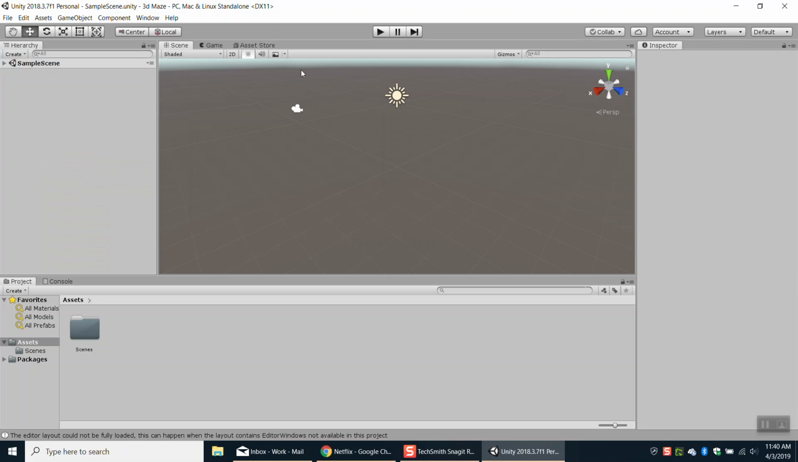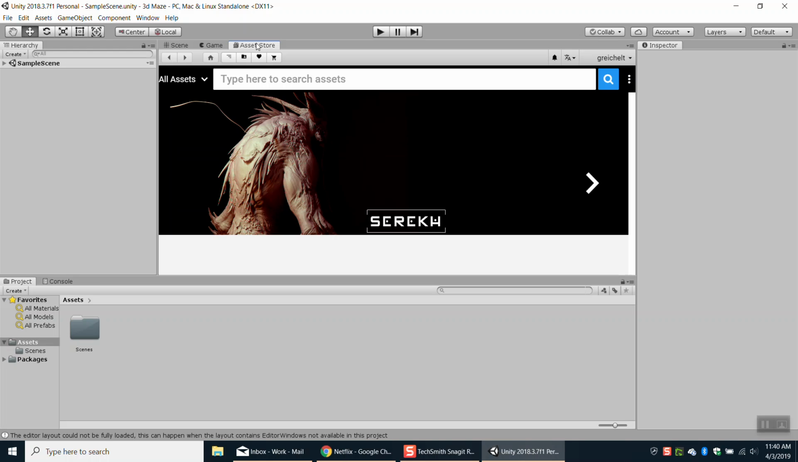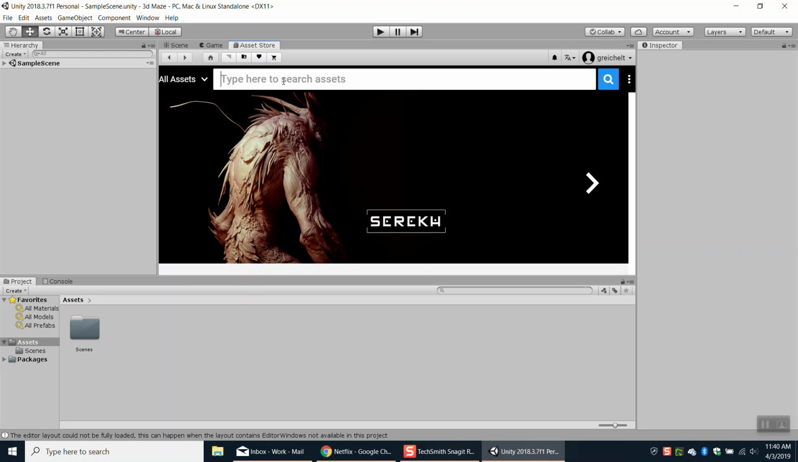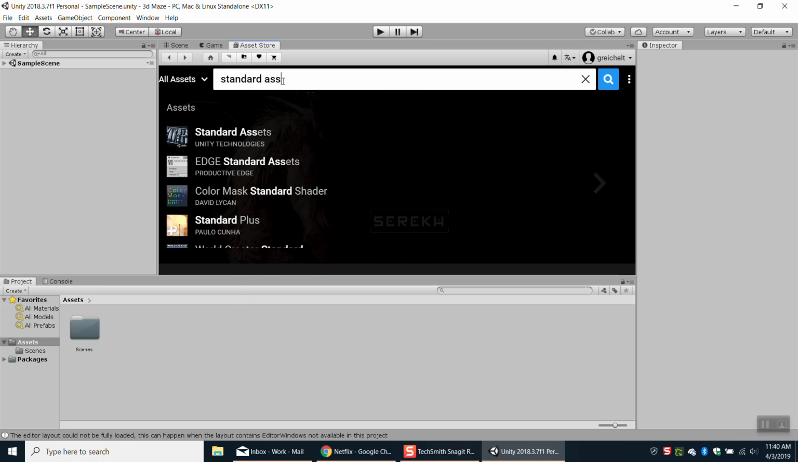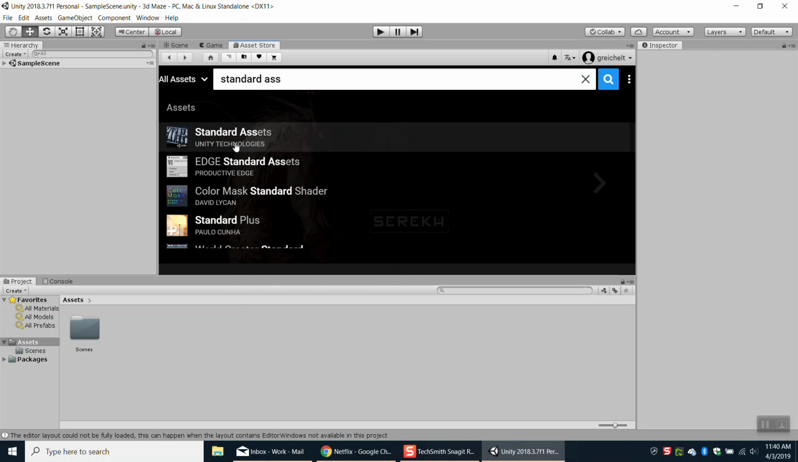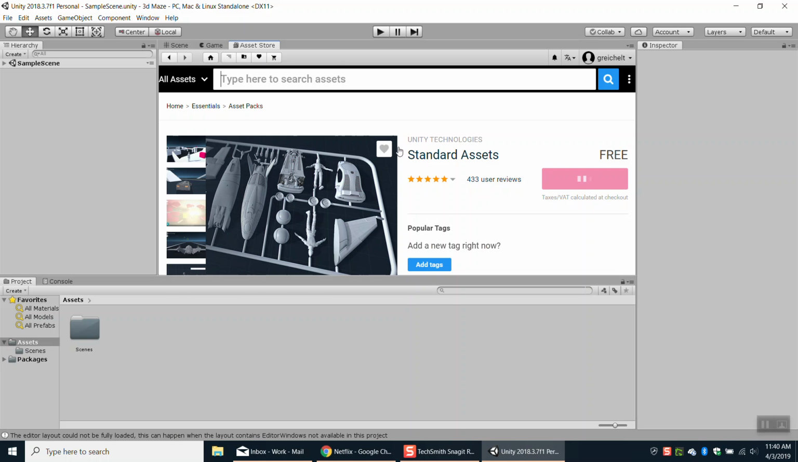Now, before I do anything else, I actually want to go to the asset store here, and we're going to download some basic assets to make this a little bit more interesting. So we're going to download the first person camera as well as some basic trees and grass and things like that. So I click on the asset store, I type in standard assets, should pop up right there, made by Unity. So I click on that standard assets.